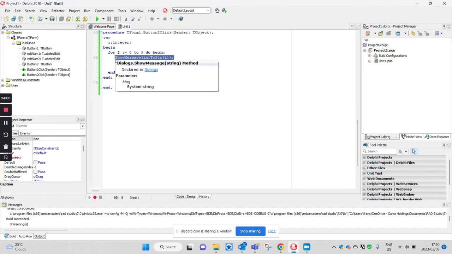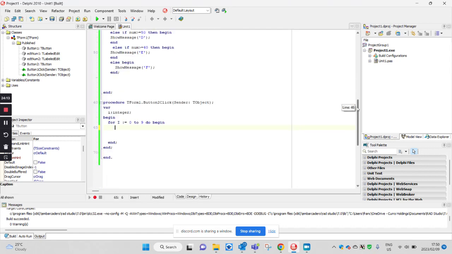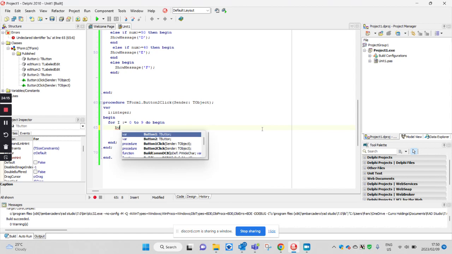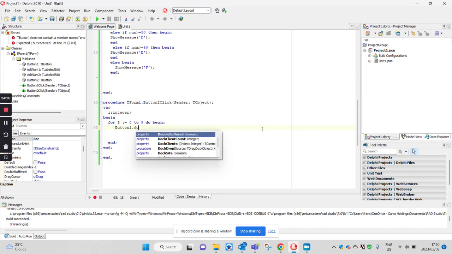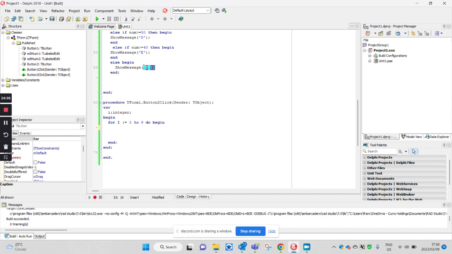So what we can do, let me just see, button 1. I'm just going to call my button 1 and just click. I don't know if I'm confusing you now. Maybe I mustn't. What that does is it will actually just click that button for us. But let me show you without that.